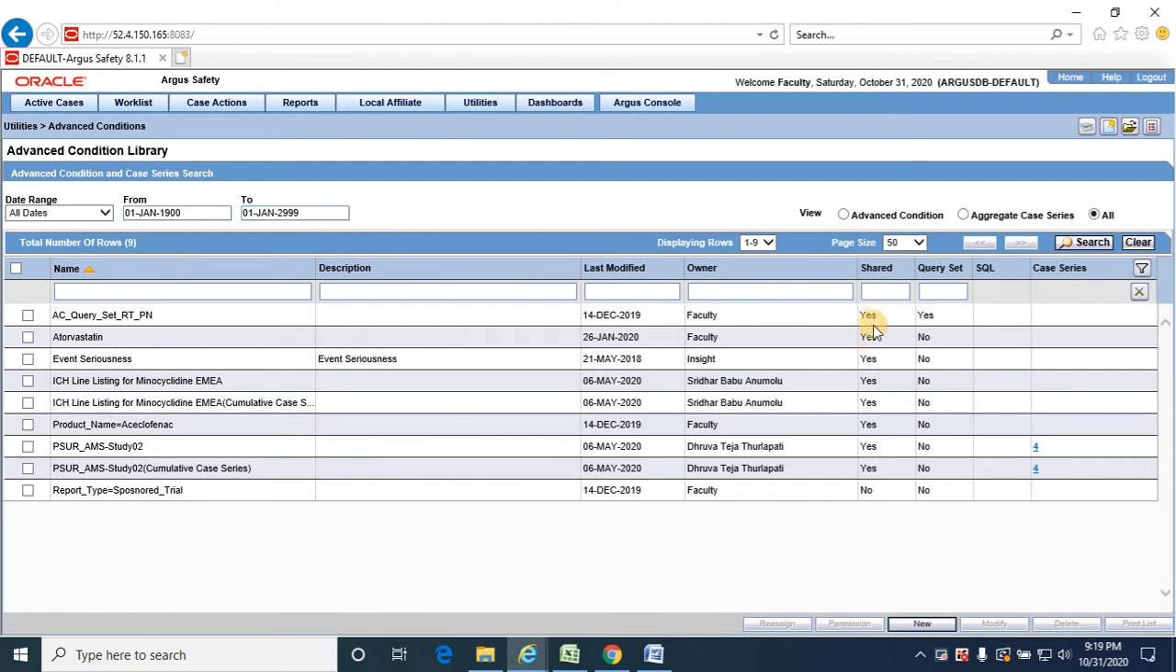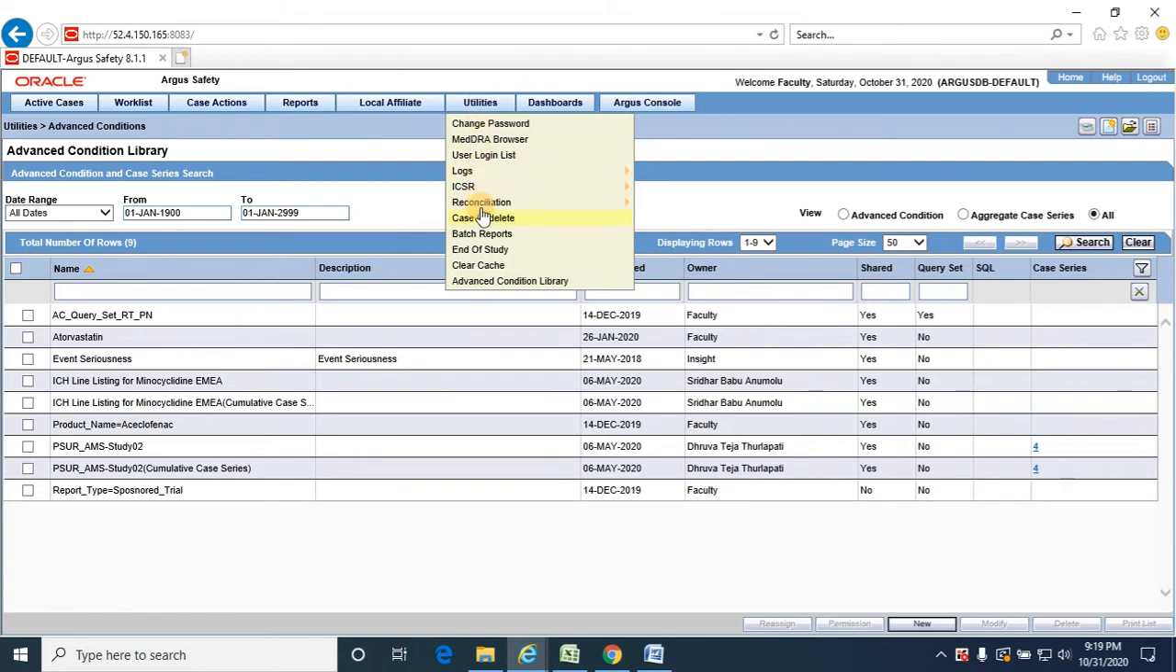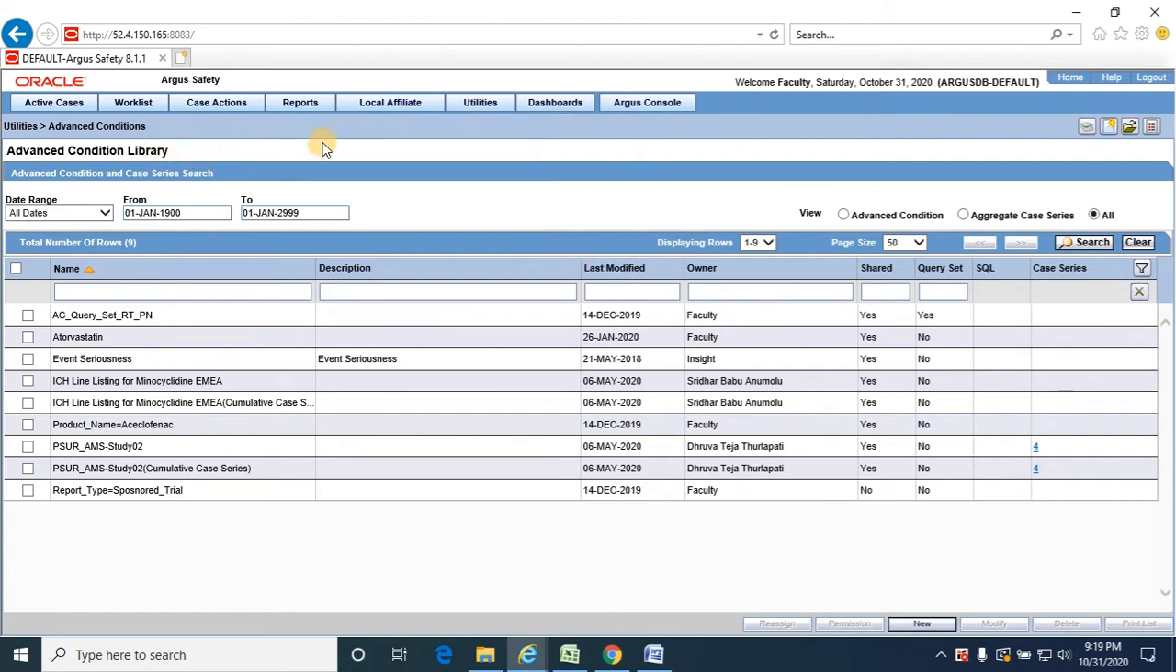It's only when these advanced conditions are shared that they would be available for other users to access and verify the advanced condition query. So whatever advanced condition is created, everything would be available in this advanced condition library screen under the utilities tab. And in which other places can we see these advanced conditions? Let me take you through that.